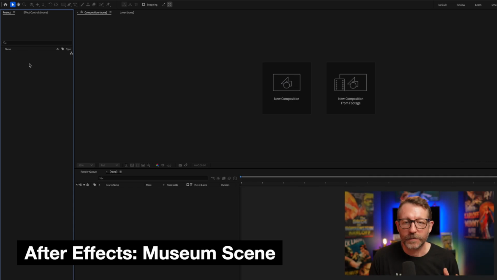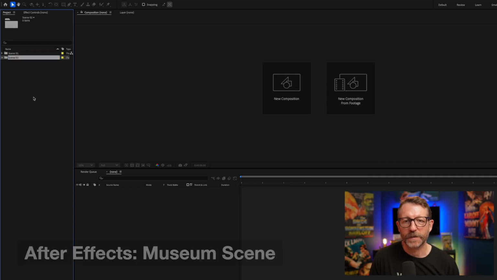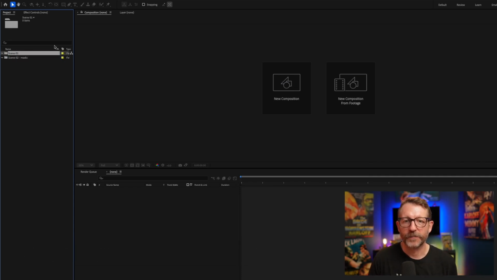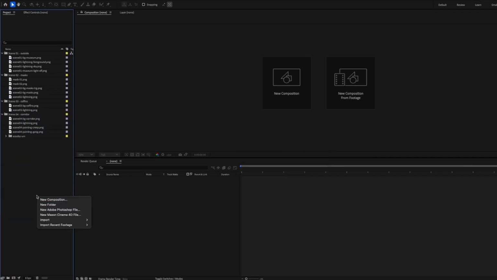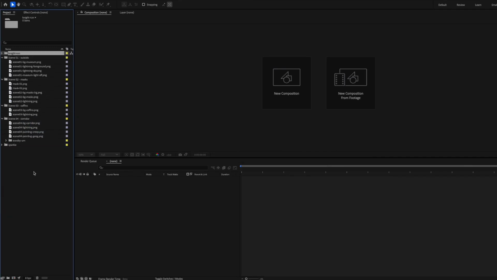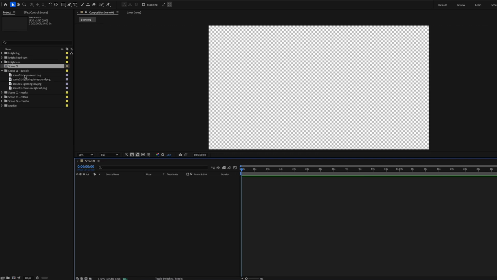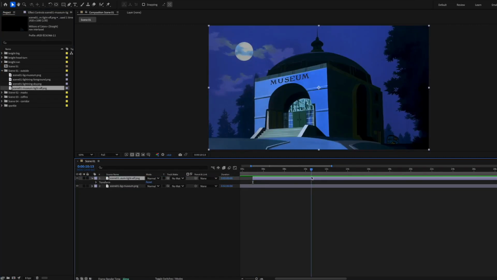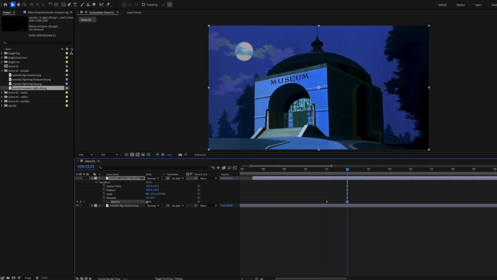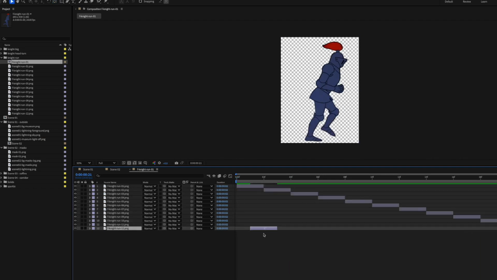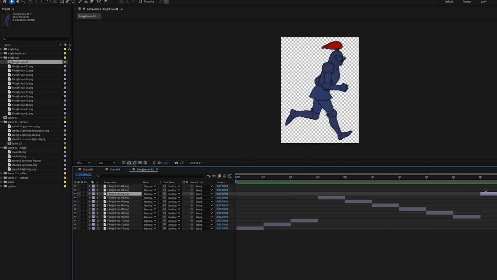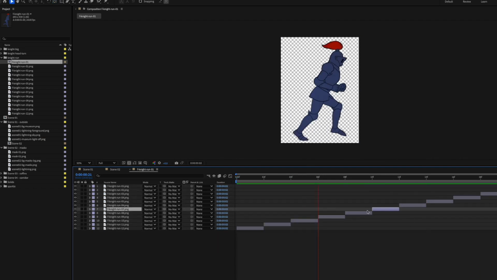Now that all the animated stuff is done from Photoshop, we move into After Effects. This is where all the animation will actually take place. So I drag everything into the project and we start with the museum scene. So we drag background images in, the lightning images, and the light turning on and off. And now we animate the night.